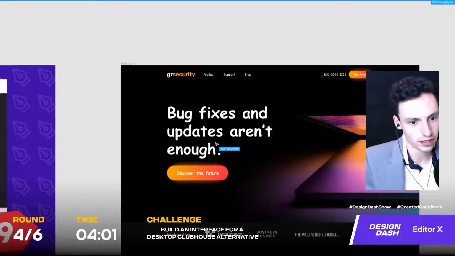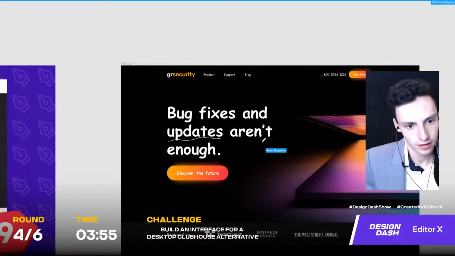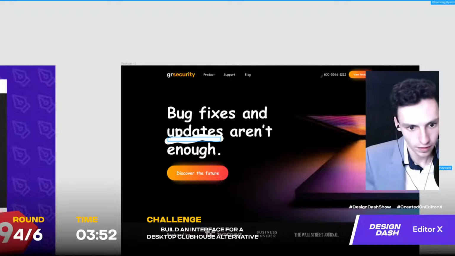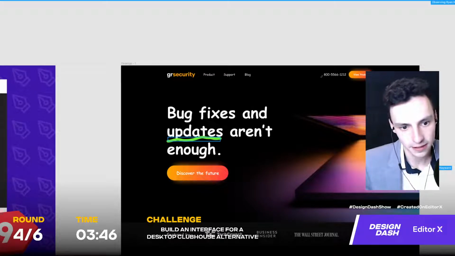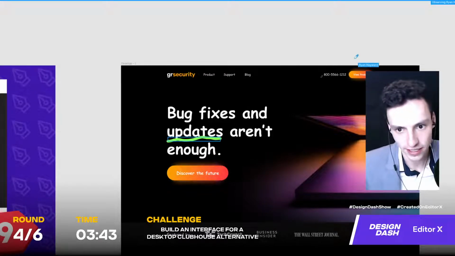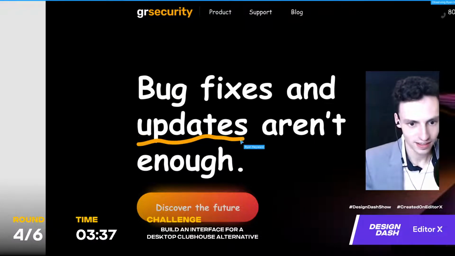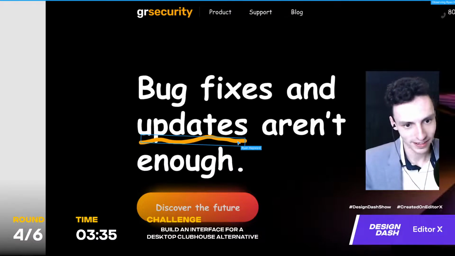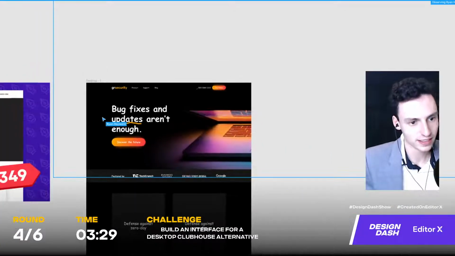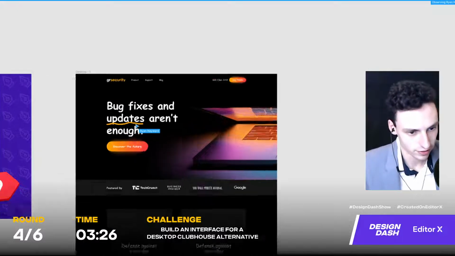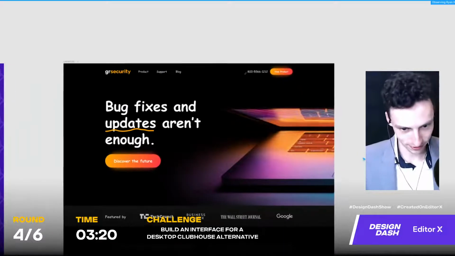Maybe it's just like a bit of a line or something underneath that we can draw. Make that, yeah, make it like that. Make it maybe like a green or something, or is that too? I feel like we're adding too many colors here. There we go. Make that sit behind. Not that far behind. Bug fixes and updates aren't enough. Sure, why not? I mean, it could be a lot worse, don't get me wrong.